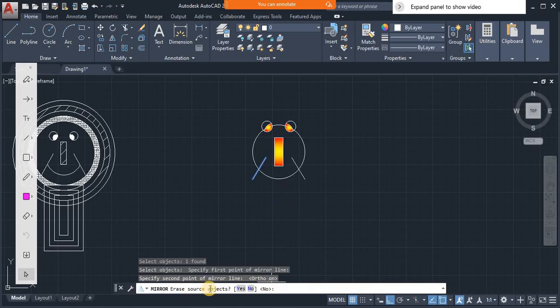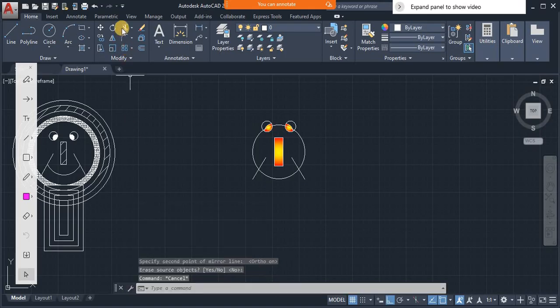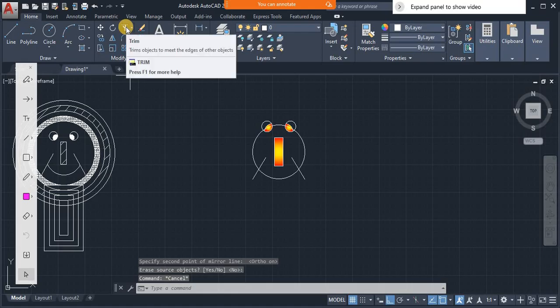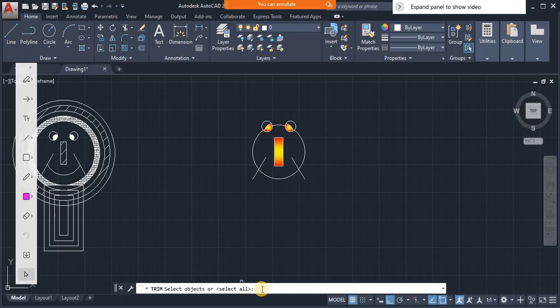Because it is asking erase source object, no, do not erase source object, and default option is no. So even if you don't write no over here, you just press an enter button here, the default option will be executed. Now I give trim command. For that, TR is the shortcut for trim, or you can click over here. A scissor button is there in the modify toolbar. You can click here, trim command will be executed.